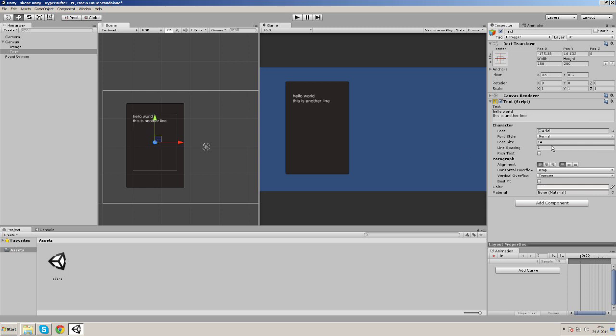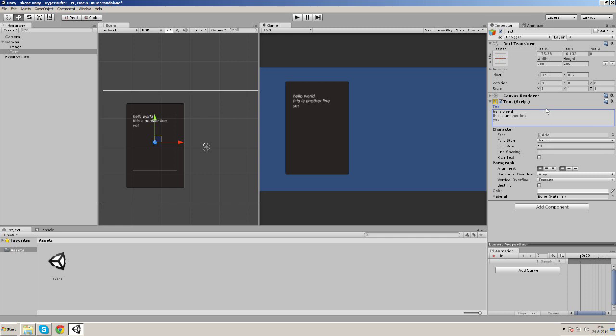That's alright. Let's make this italic. Yet another line. So yeah, that's pretty good controls, I guess. You can change the alignment. That's pretty nice. Horizontal. Oh, I don't see any difference.